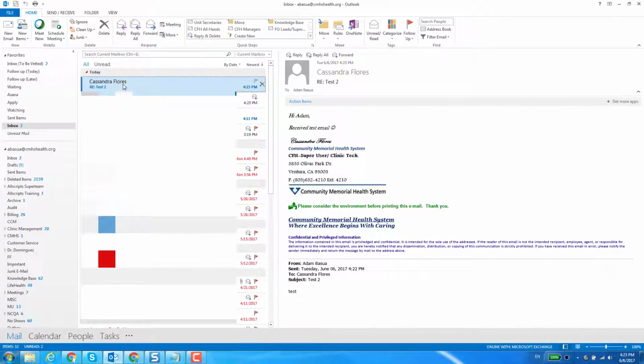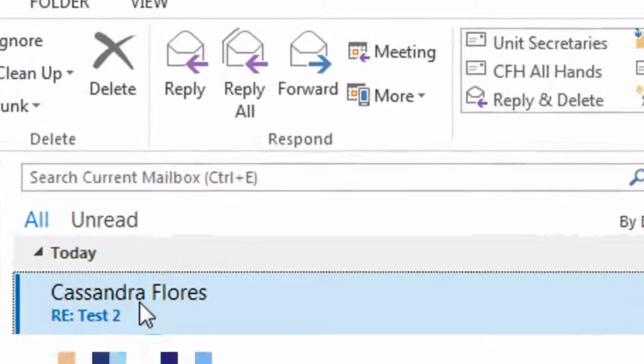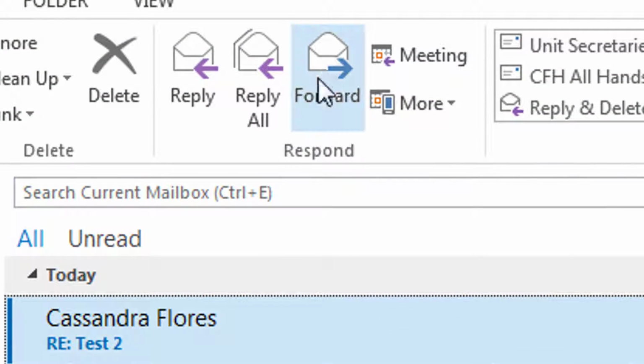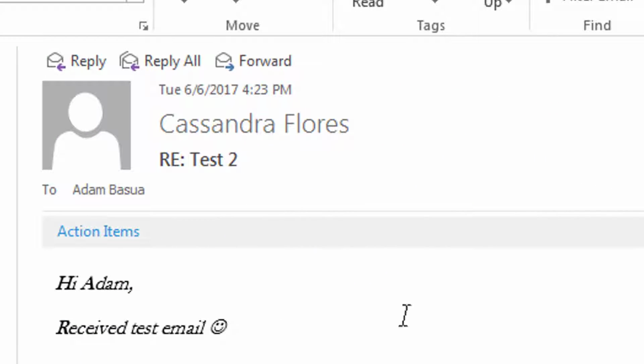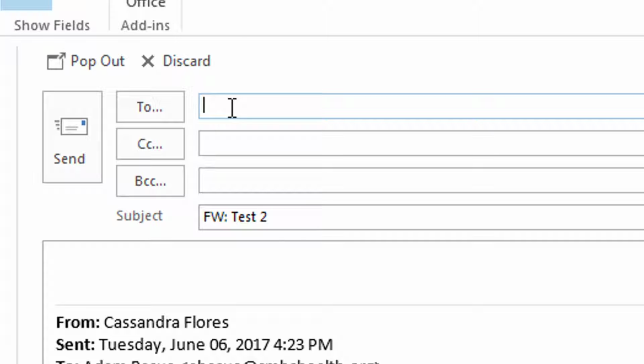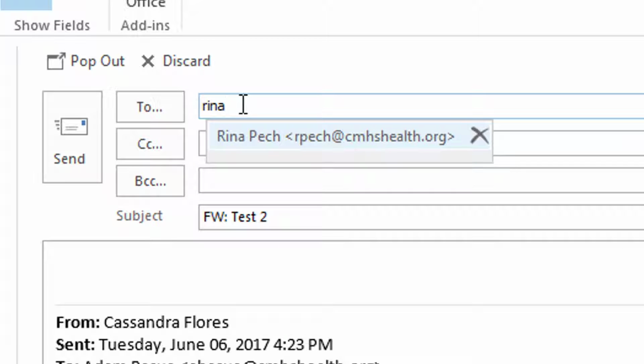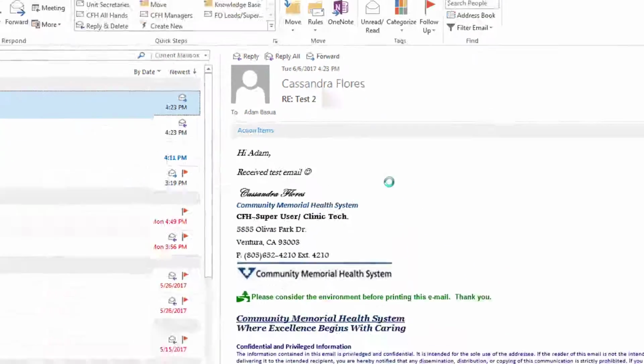If for some reason I receive an email that I want to forward to somebody, not necessarily reply to the person who sent it to me, but actually forward to somebody else, I do the same type of thing. I just click on the email itself, and I can click on the forward button, and there's two places. You can go up here at the very top, or in the actual email itself, you can click on forward there. And so then what it's going to do is the cursor is going to blink in the To box because it doesn't know who you want to send it to. So I'm just going to send it to Rena and hit send, and that's how you forward an email.